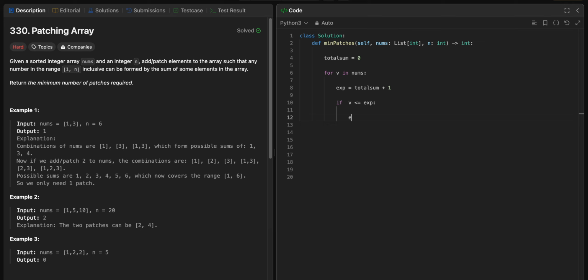and I want to add v to it. Basically, I take my total sum and add v to it. And then if my total sum is greater than or equal to n, it means that I've reached the condition, I've reached n. I want to return something. I also want to take note of how many times I append to the array. Return that.